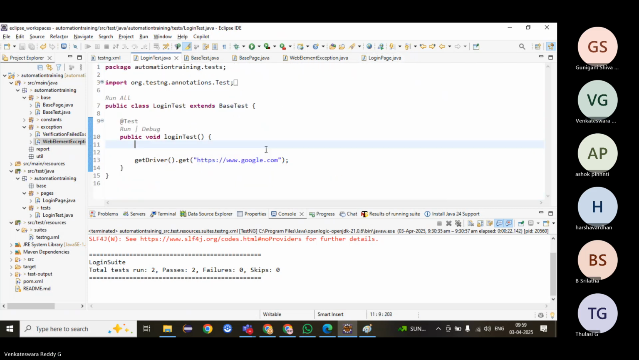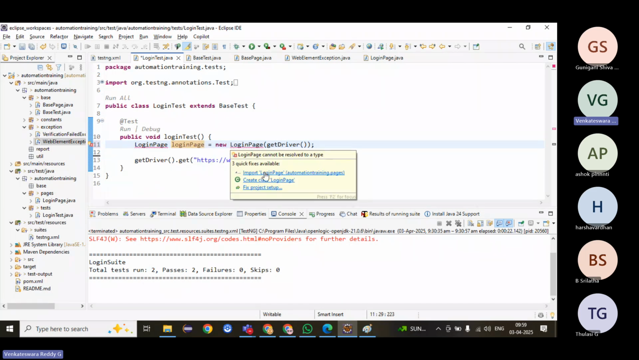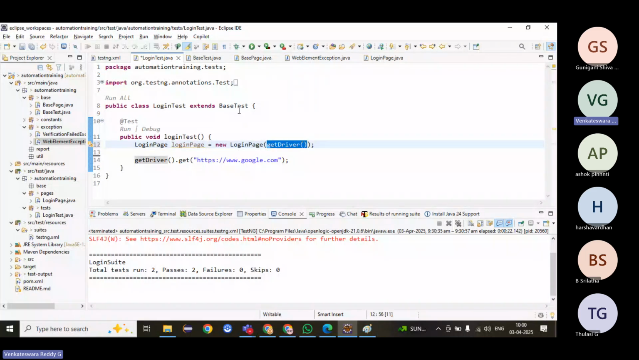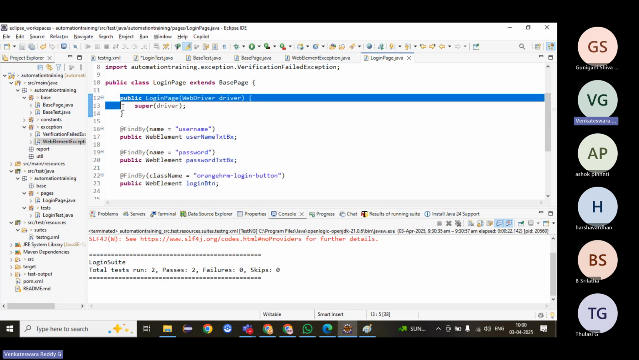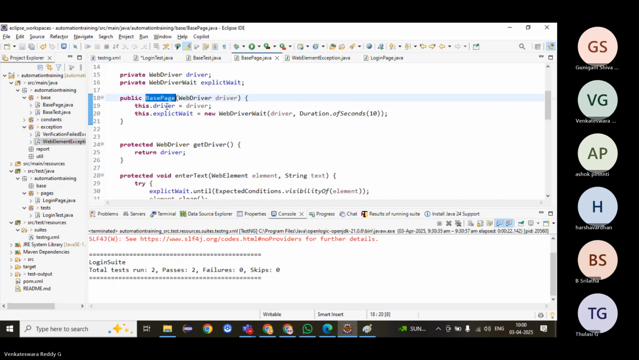Now come to the test class. What we have to do in the test class is create the page class object. Object creation: the class name is LoginPage. We can give a variable name equal to new LoginPage. Import it by mousing over it. We have to pass the driver. In the base test we have a method getDriver. Pass it in the constructor. In the LoginPage constructor we are getting that, passing it using super, and then passing to the base class. We have to pass like this from the test classes to the page classes to the parent.